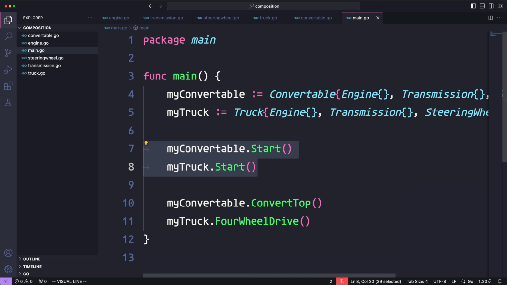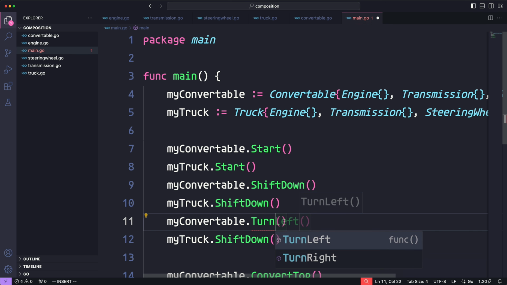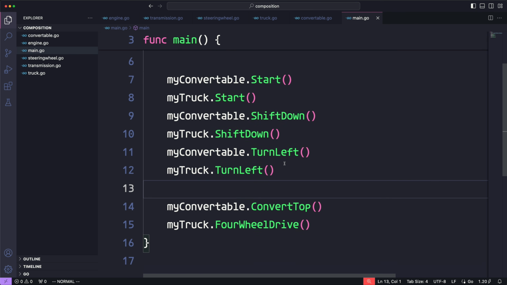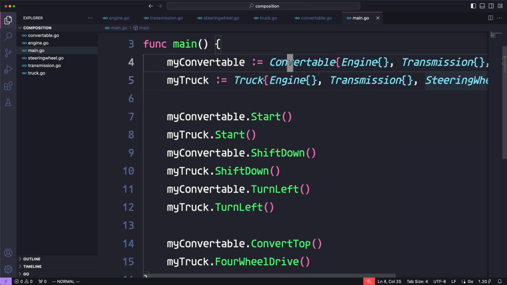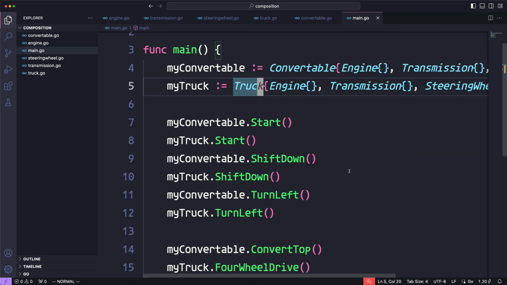But then as you can see here, they can both do start, they can both do shift down, they can both do turn left. And that's because both of them share the behavior from the shared components, which are the engine, transmission, and steering wheel, but they have their own individual behavior as well. So this makes things a bit more flexible for us.